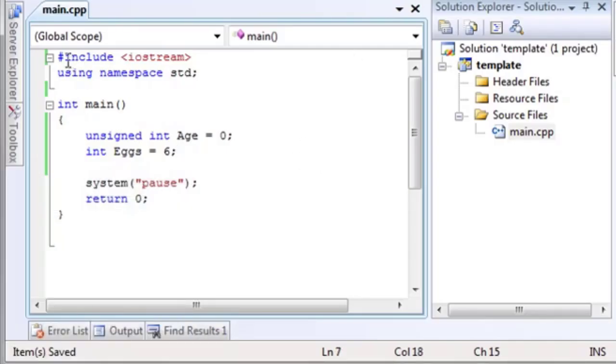Now, without further ado, here we've got our basic template. I've already added some code. As you can see, we've got an unsigned integer, age. Remember, unsigned means it can never be negative. Int eggs, this is signed. Remember, all variables are signed by default. 6.